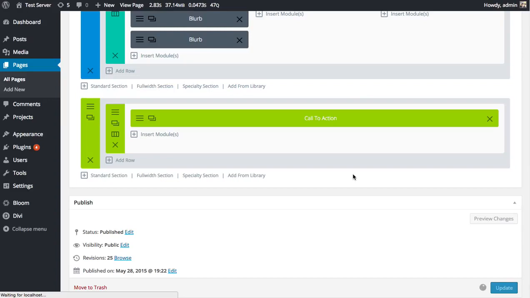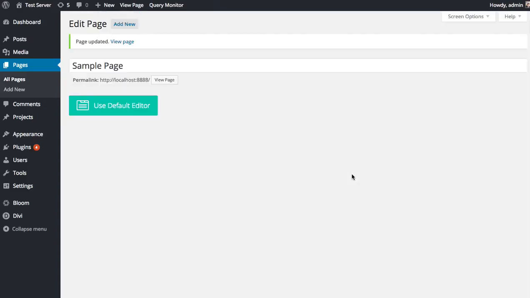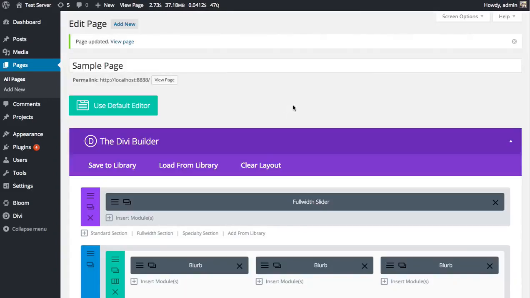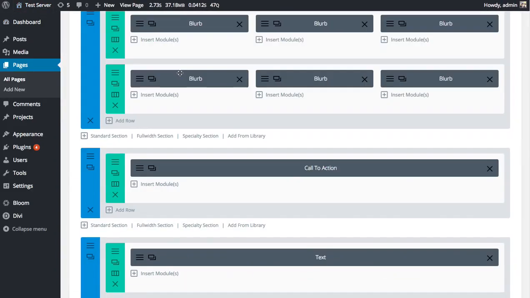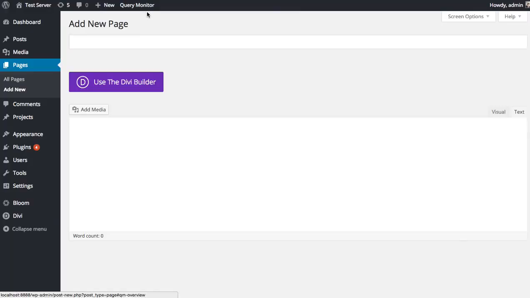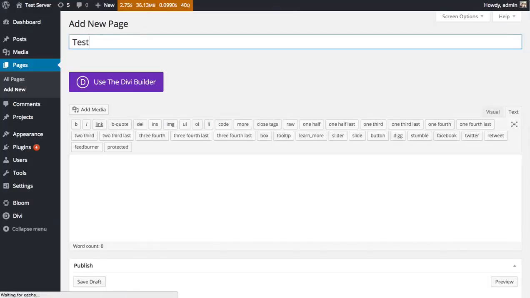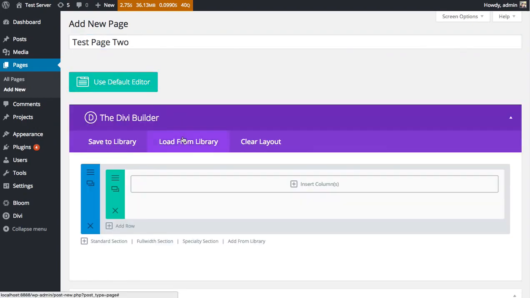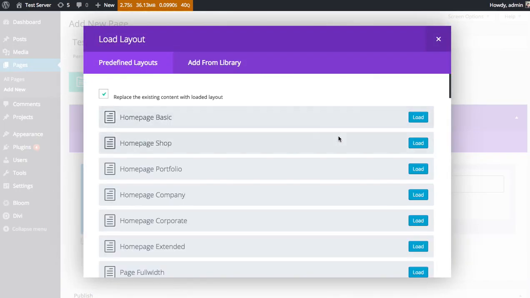And so if I create a new page and add that section to the bottom, it's going to mirror what I created here. So let's do that. I'm going to go over to add new and create a new page. I'm just going to call it test page 2. I'm going to use the builder, and I'm going to load up a pre-made layout really quickly here.